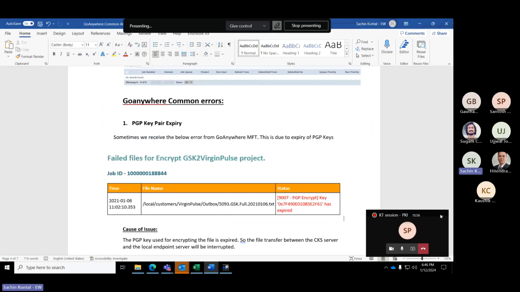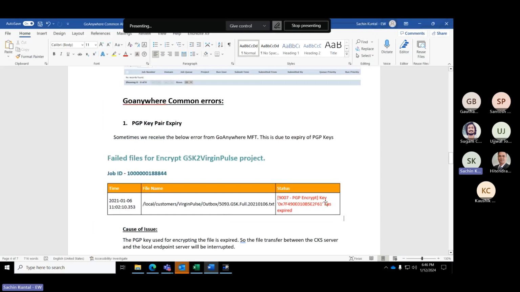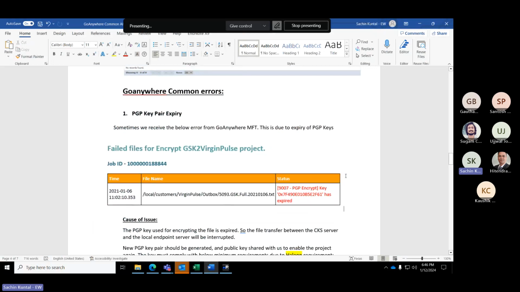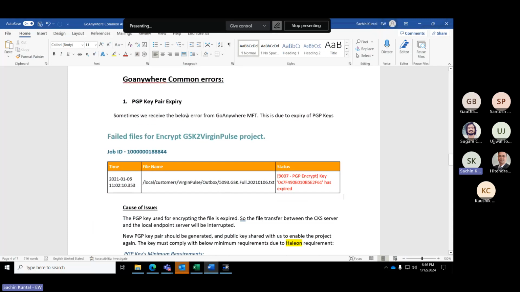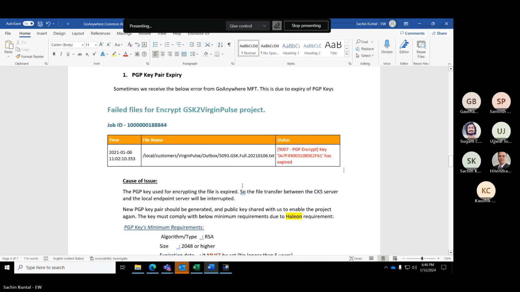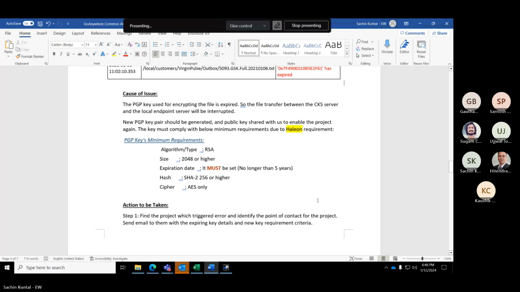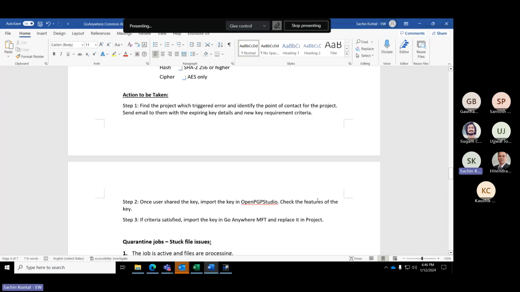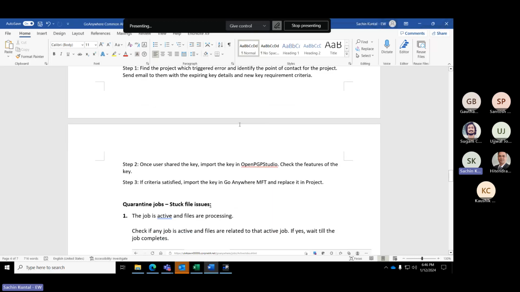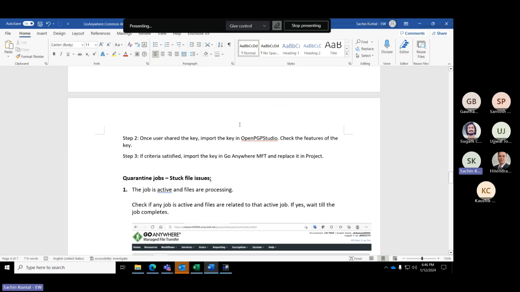So coming to the different types of errors that we can expect, common errors. One is this PGP key pair expiry. It will clearly show in the status that this particular key has expired. Again, we have highlighted all the details on what actions need to be taken, although we have already discussed it in our PGP session. So the same steps again.